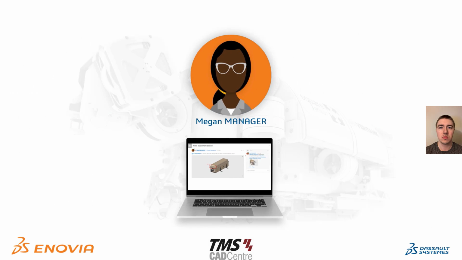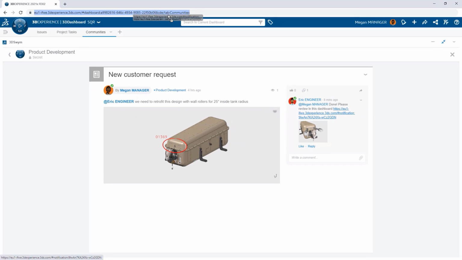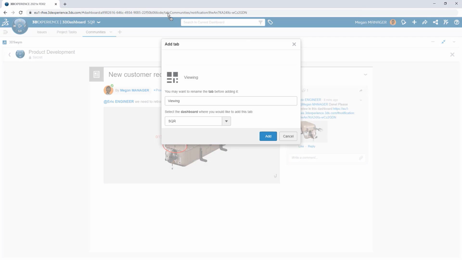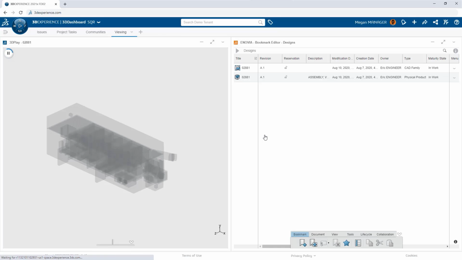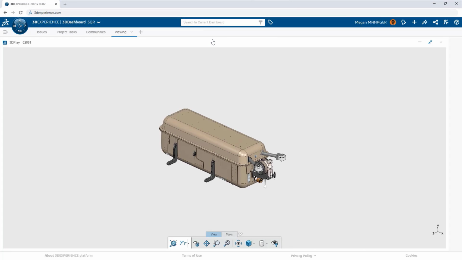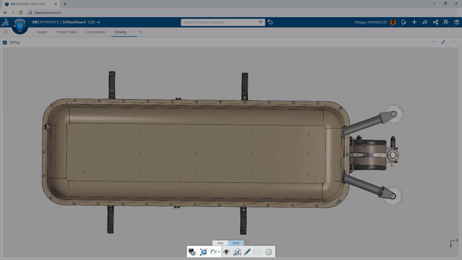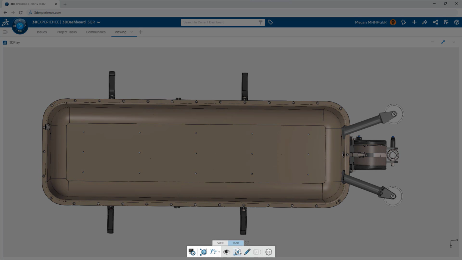Megan opens her browser and sees Eric has replied to her message. He's included a link that she can add to her existing dashboard. The 3D Play viewing app and Bookmarks app are preloaded with the data Megan needs to review his latest designs. Fully interactive viewing of even large 3D models is a breeze on any device, especially ones with touchscreens. There's no special hardware required and no CAD licenses needed.